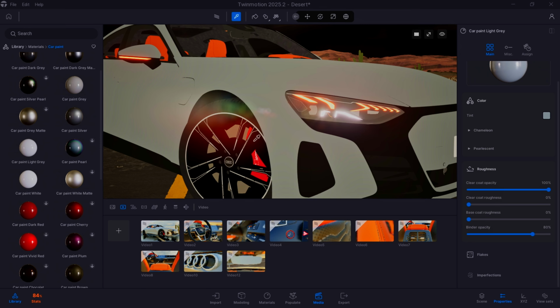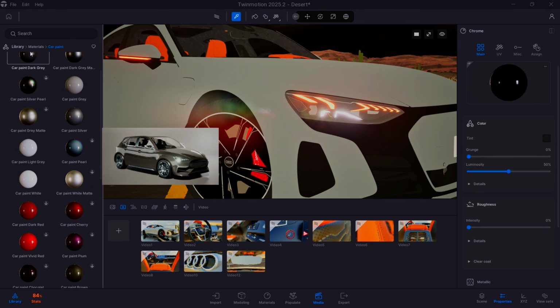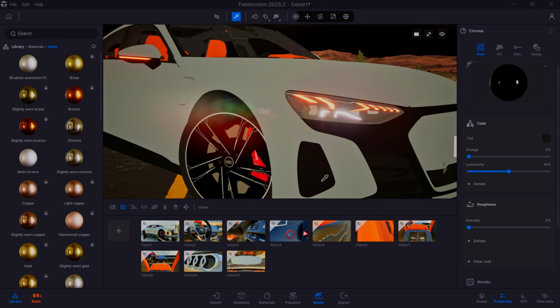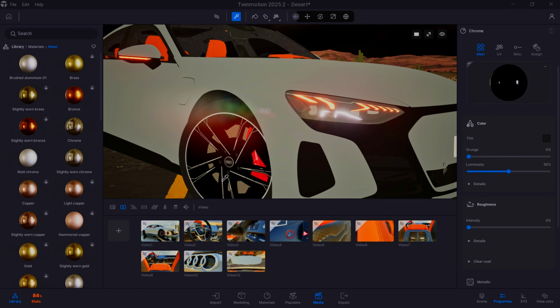I did the same for the wheels. All right, so I used chrome, not the car paint. I actually used, under metal, the chrome, and we have two chromes on it. So for the black, the tint was actually dropped in order to get a darker color, and then I did chrome for the accent on the ends.